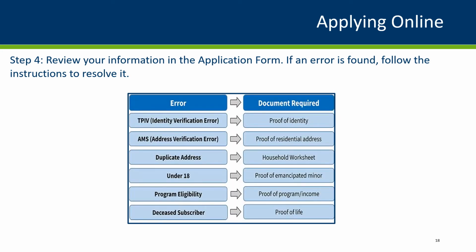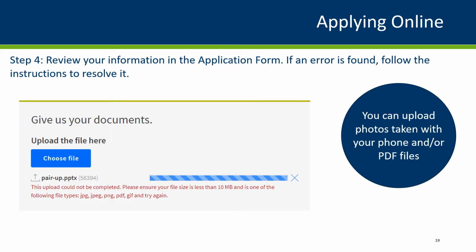If an error comes up in your application, here are examples of the different kinds of messages that could come up on the screen and what documentation you would need to provide to resolve it. You can upload photos of your documentation taken with a phone and/or PDF files. If the file you are uploading is not a file type that the application accepts, you will need to re-upload a new one.